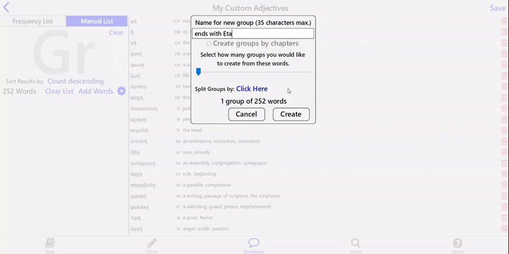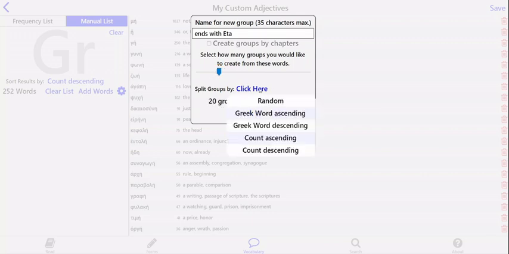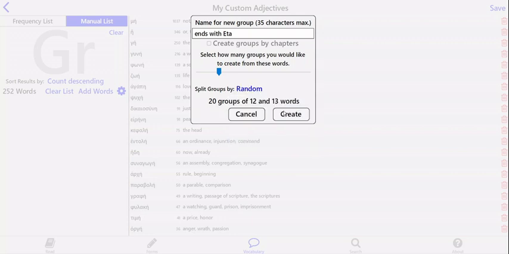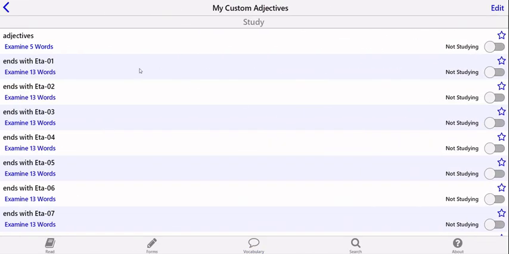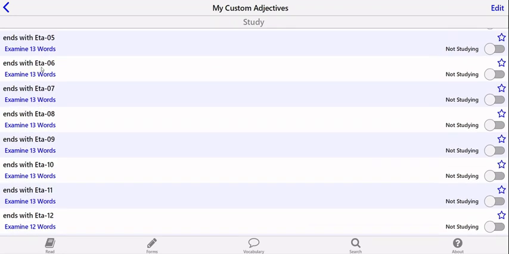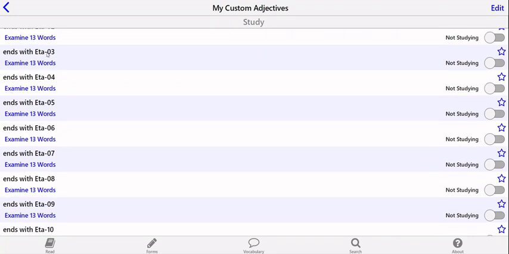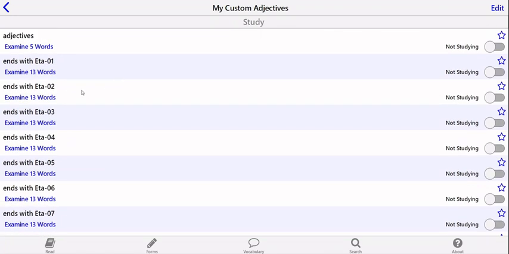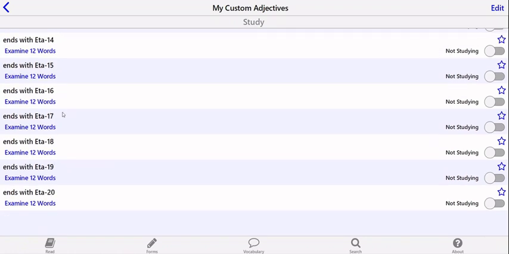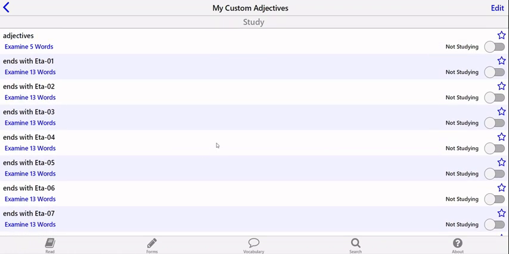Do I want one group of ends with Ada? I don't know. That seems like a lot. Let's make 20 groups of ends with Ada, but let's sort them randomly. We've seen all this before. We'll create, sure enough, here we are. We've got original adjective group, and now here's our ends with Ada group. And we've got 1 through 20. I called it ends with Ada, and the computer has stuck in a dash and a number, and we've just got all these words that have been added. So you can always do that to add words.